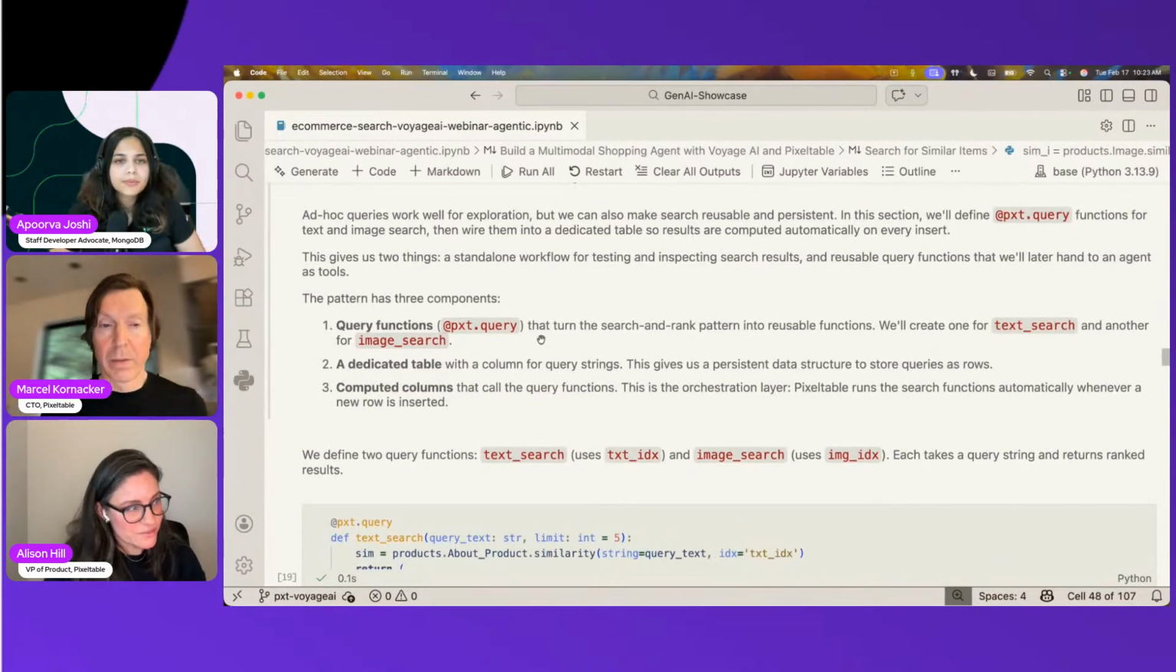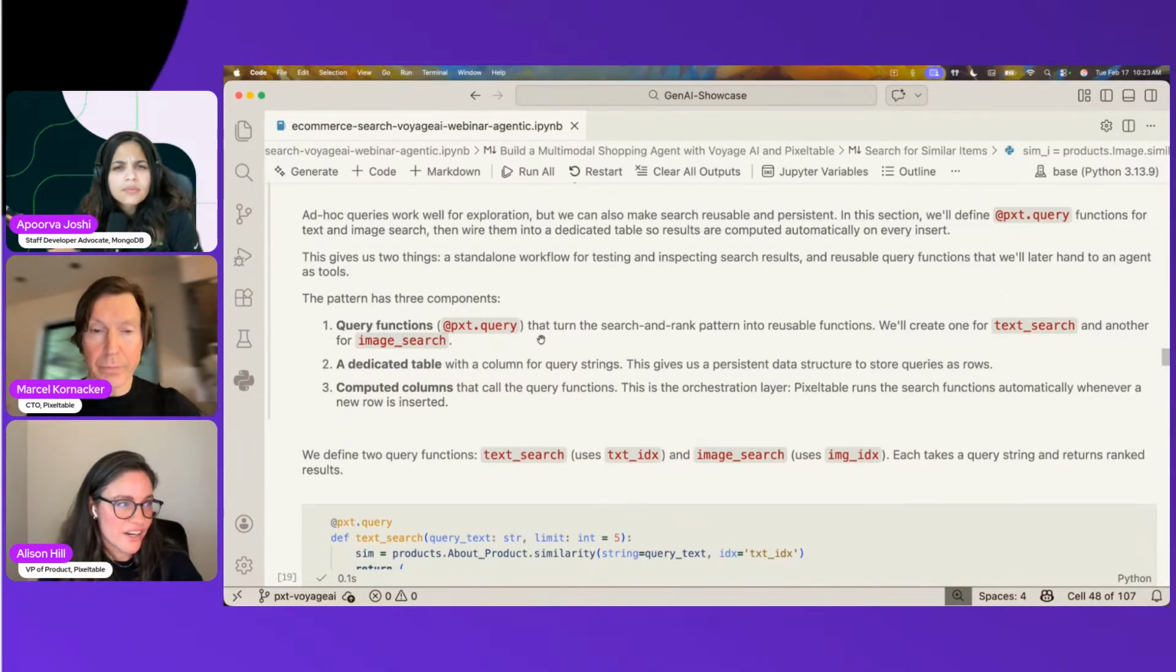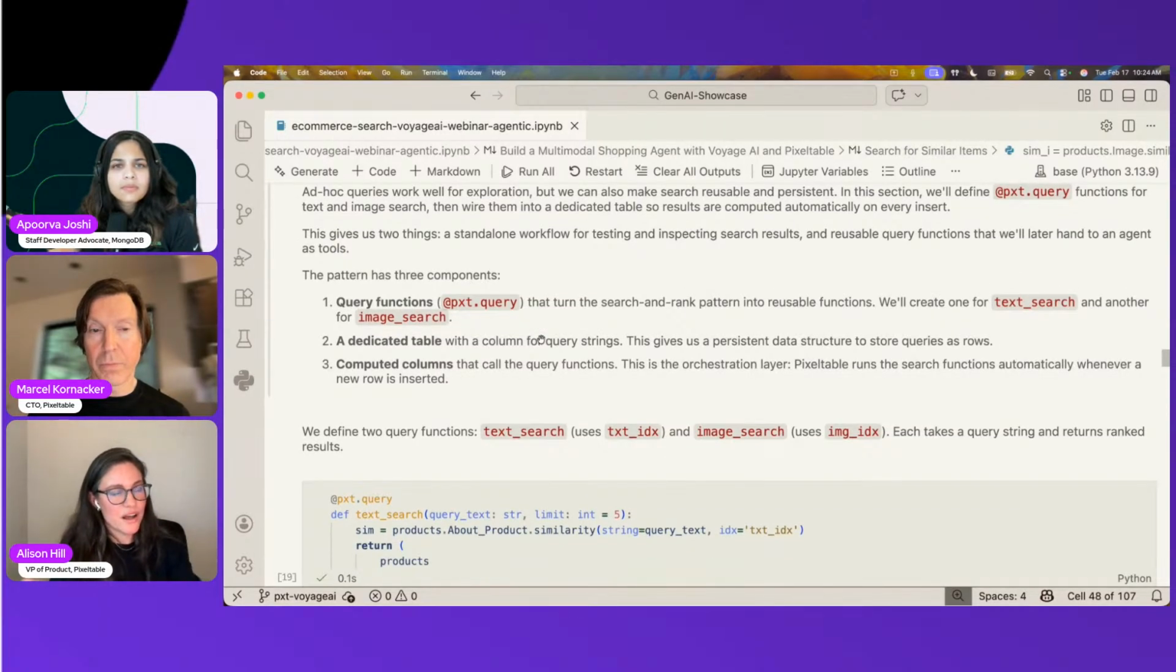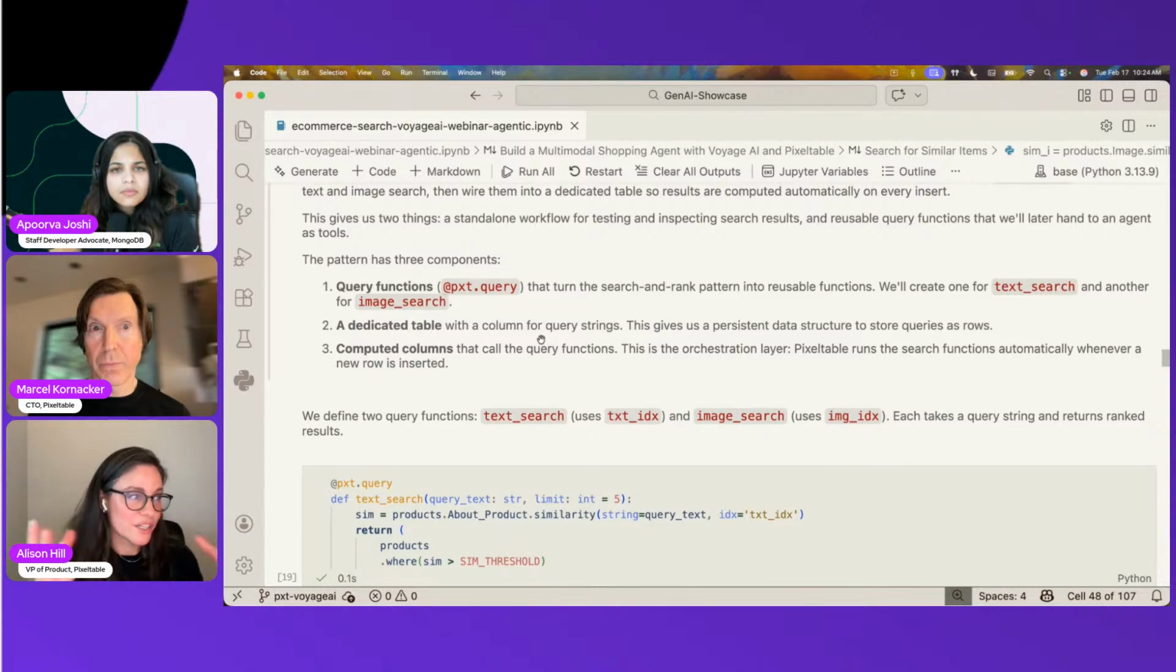I use a query function in Pixeltable, pxt.query, and I'm going to create one for text search and another for image search. And then I'm going to create a dedicated table with a column for those query strings, and that'll store my queries as a row. And then finally, we're going to add a computed column that calls these query functions that I just wrote. So this is really the orchestration layer in Pixeltable. It runs the search functions automatically whenever a new row is inserted into this table.